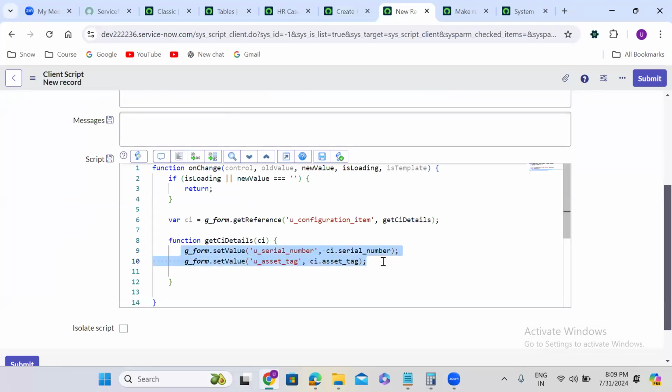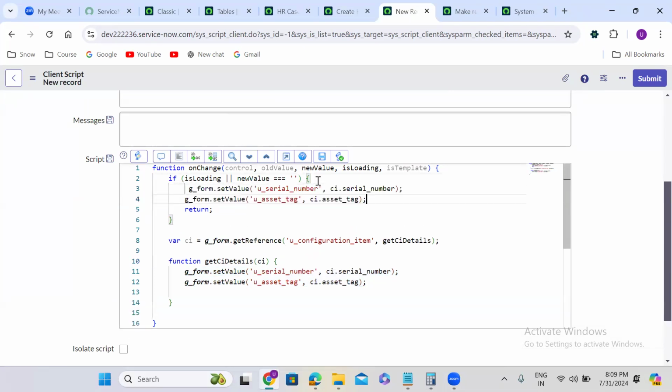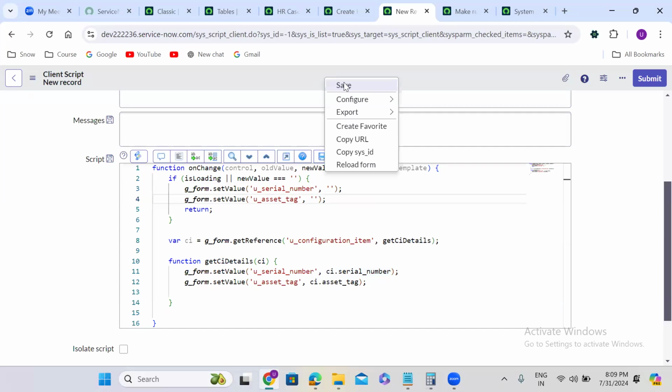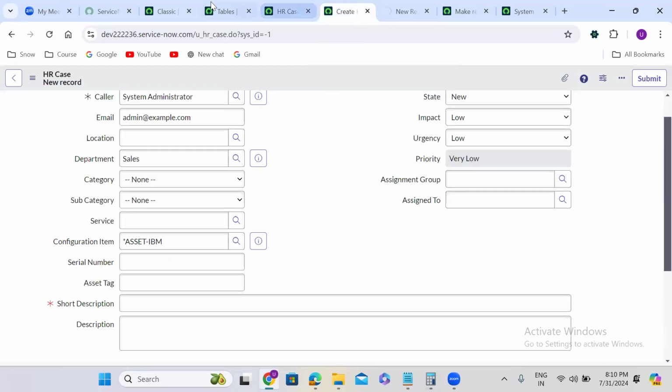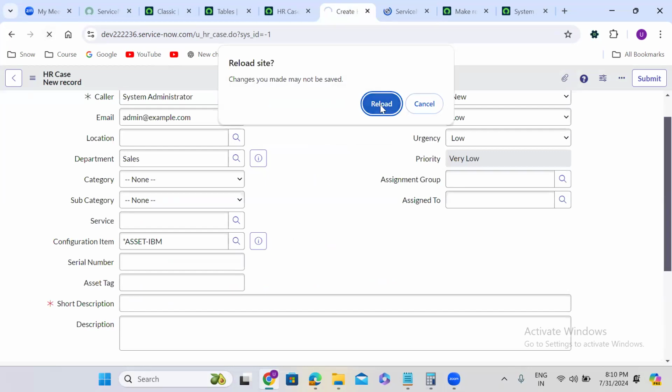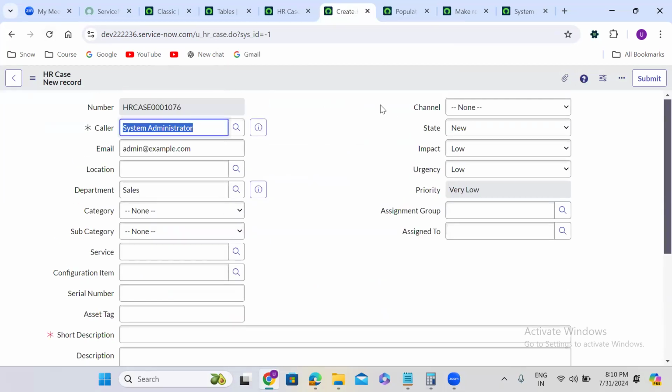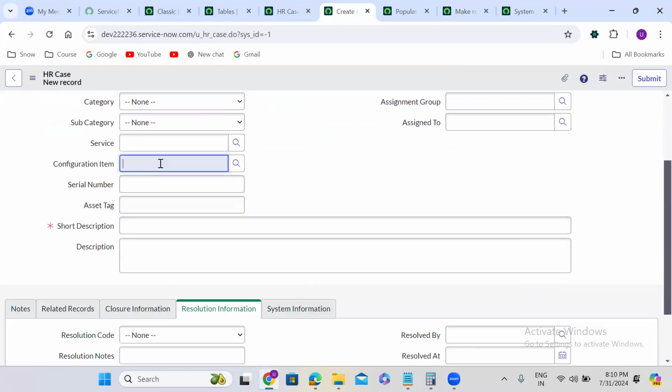So if the configuration item value is set as empty, we have to clear it out. So I am selecting the configuration item here. The configuration item serial number and asset tag are populated automatically or not. Whenever you clear this out, the value is cleared, right?